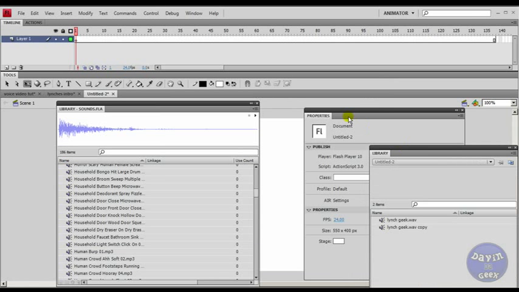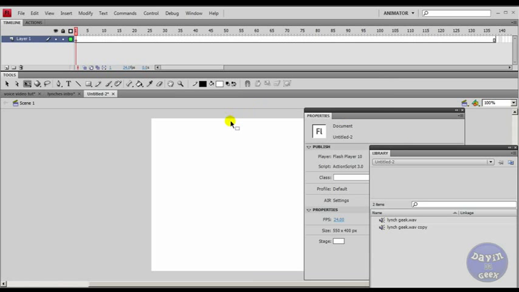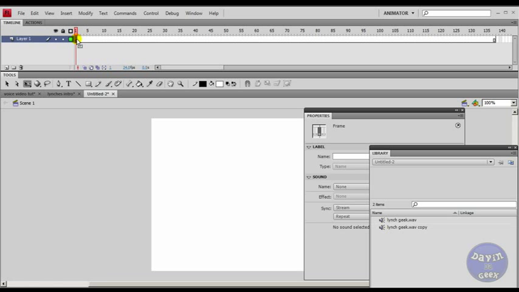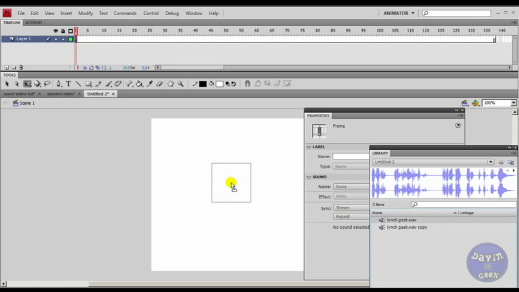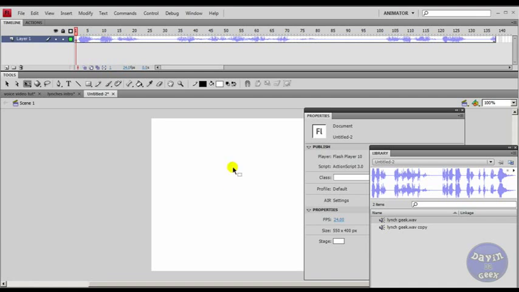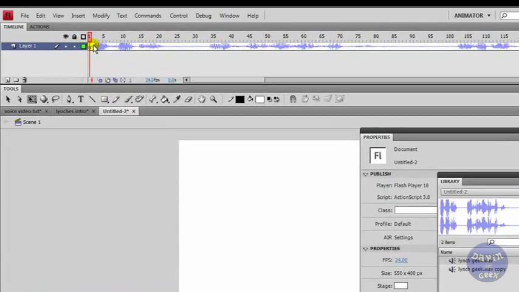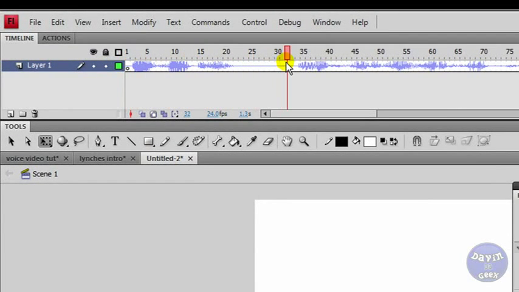It's really easy to bring audio to your stage, into your timeline. All you have to do is come up here, click the frame right there, and come over here, hold down your audio, drag it to your stage right here, and let go. And as you can see, it just put it in right up here. That's loud, but you get what I'm talking about.